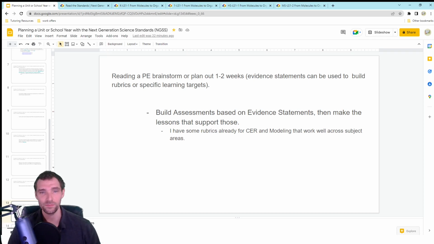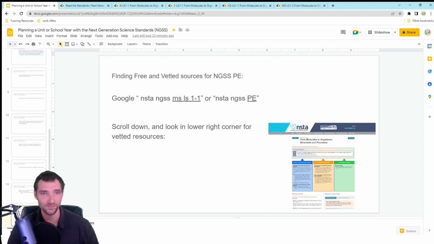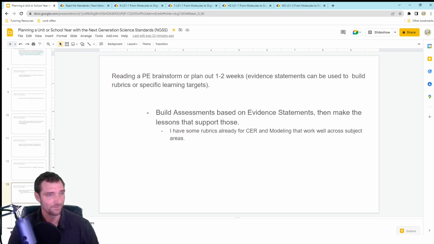And then you can build that assessment based off of those statements, which are the same things that you built the lessons off of. And so they should support each other directly. And then you're not doing any extra work for things that you don't assess on. Okay.